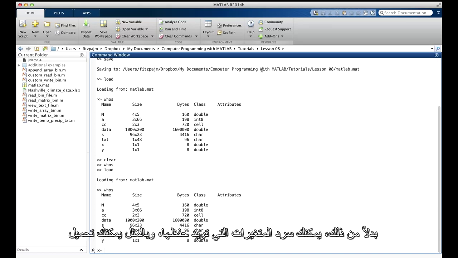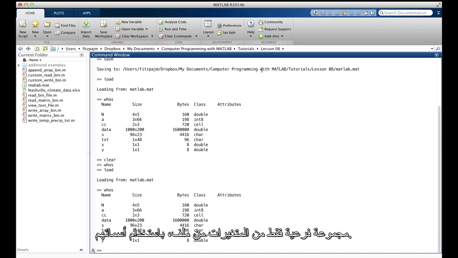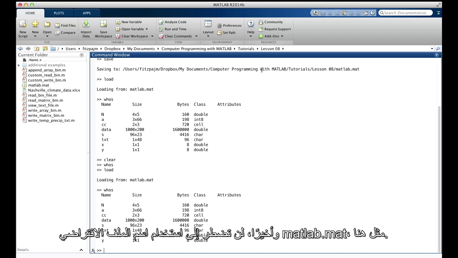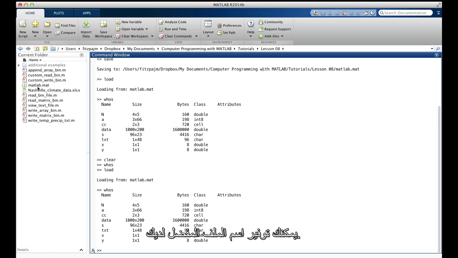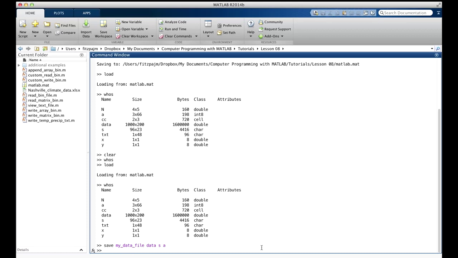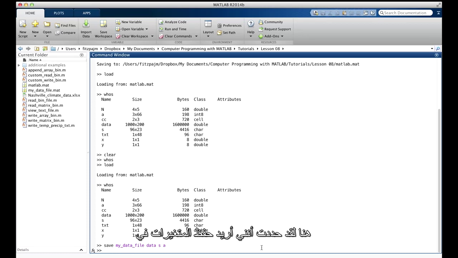And similarly, you can load only a subset of the variables from a file using their names. Finally, you don't have to use the default file name matlab.mat, like right here. You can supply your own favorite file name. Check this out. Here I've specified that I want to save variables into a file called my_data_file.mat. You can see it showed up right over here. And then I specify the data I want to save into it.